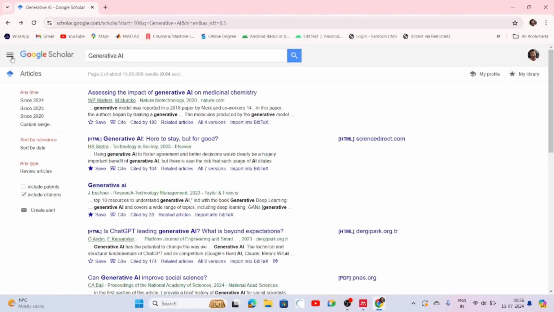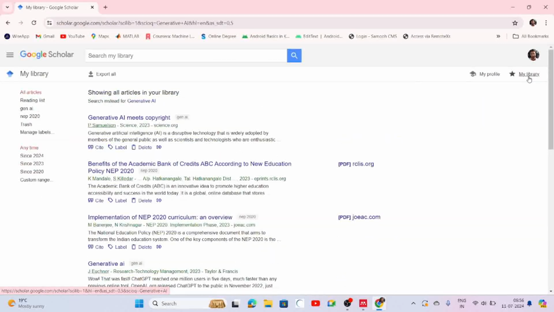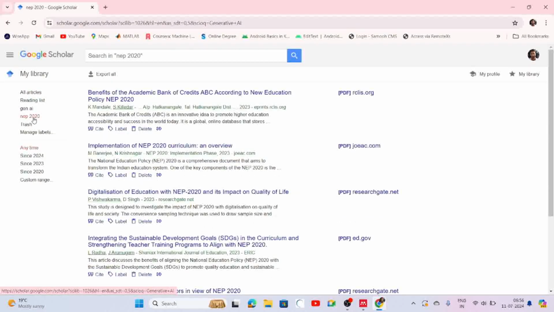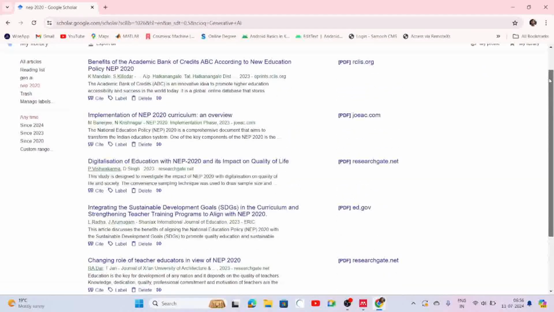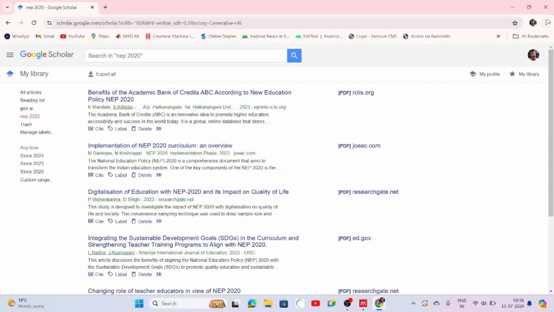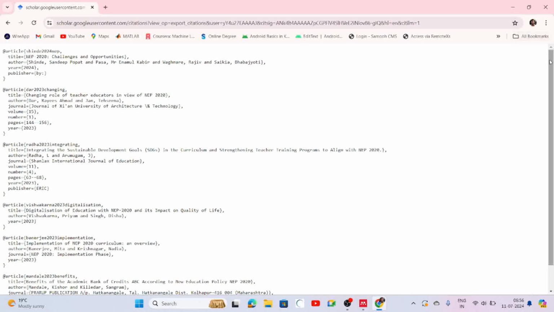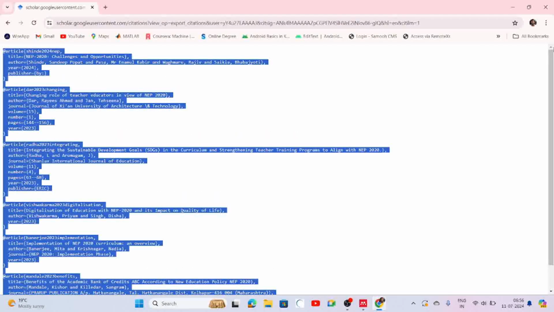Now what I have to do, I have to click my library. You can see I have two labels, generative AI and NEP 2020. Now I will click NEP 2020. This will give me all the references which I have collected under this. And here you see export all. Click export all and BibTeX. Once you click the BibTeX, this file will appear. You have to do nothing, you have to save it.